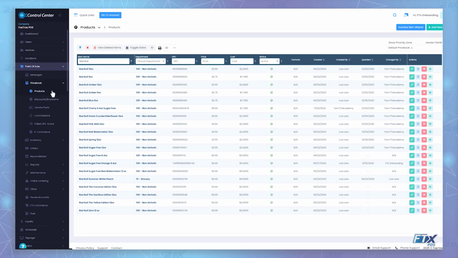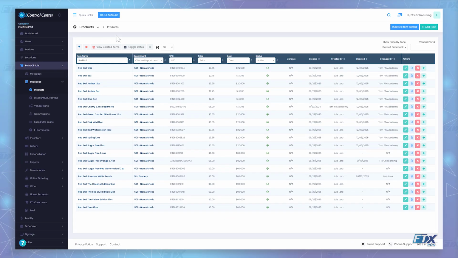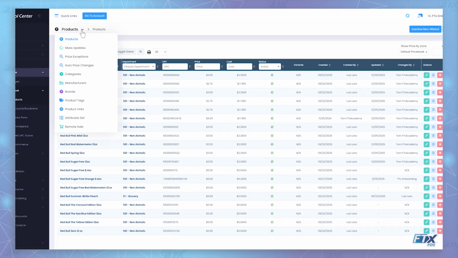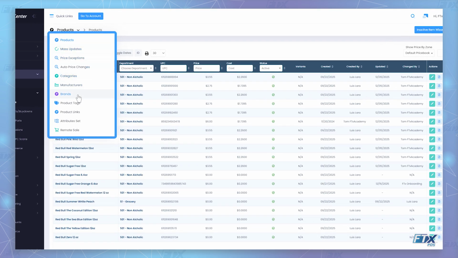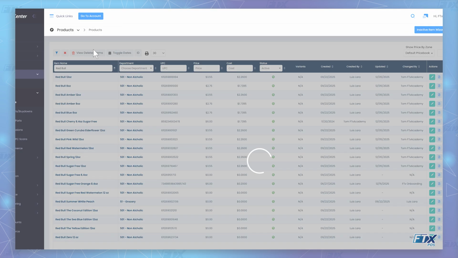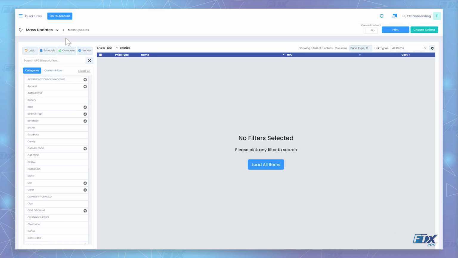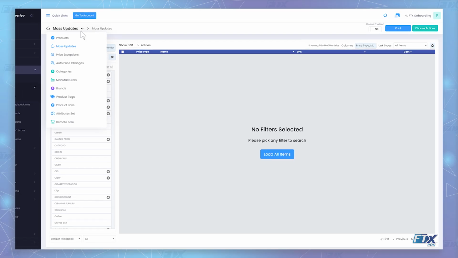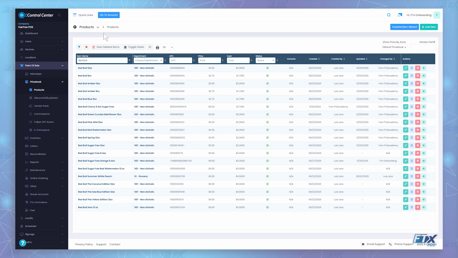You'll notice that the tabs at the top of the page for your mass updates, categories, brands, and all the rest have been moved to a neat little drop-down menu with everything in one spot. This gives you easy access to the submodules without cluttering up the top of the screen. This should make moving around Control Center smoother and more intuitive. So everything you need is right where you expect it to be.